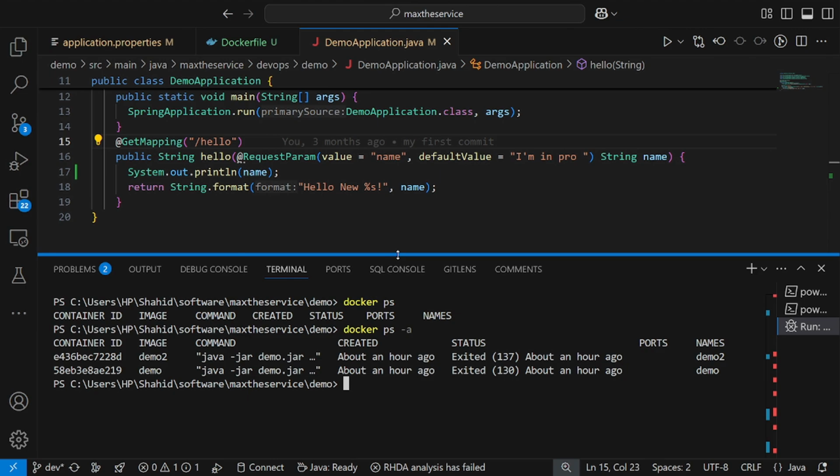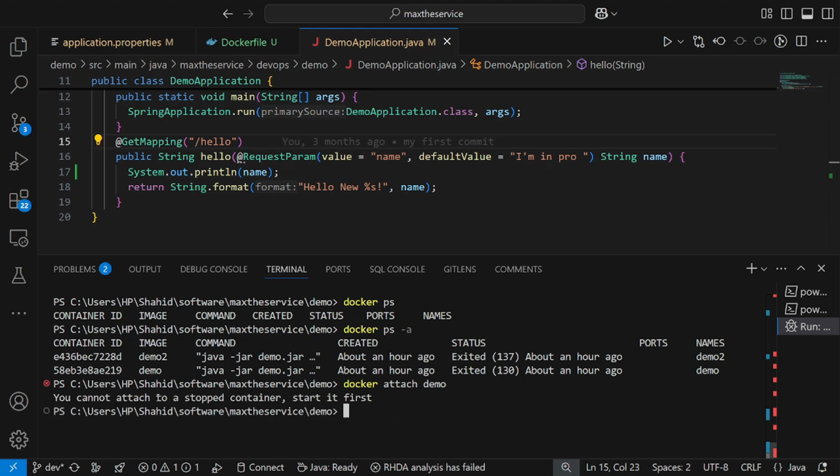The next example is docker attach. Why do we use docker attach? Let's suppose you want to see how your container is behaving. If you want to see input, output, or any error messages on the container, you can use the docker attach command. First, you definitely have to run your container. Let's suppose I'm going to attach to a container like demo, then the command is docker attach demo. That's it. Here you can see it says cannot attach because the container is stopped.